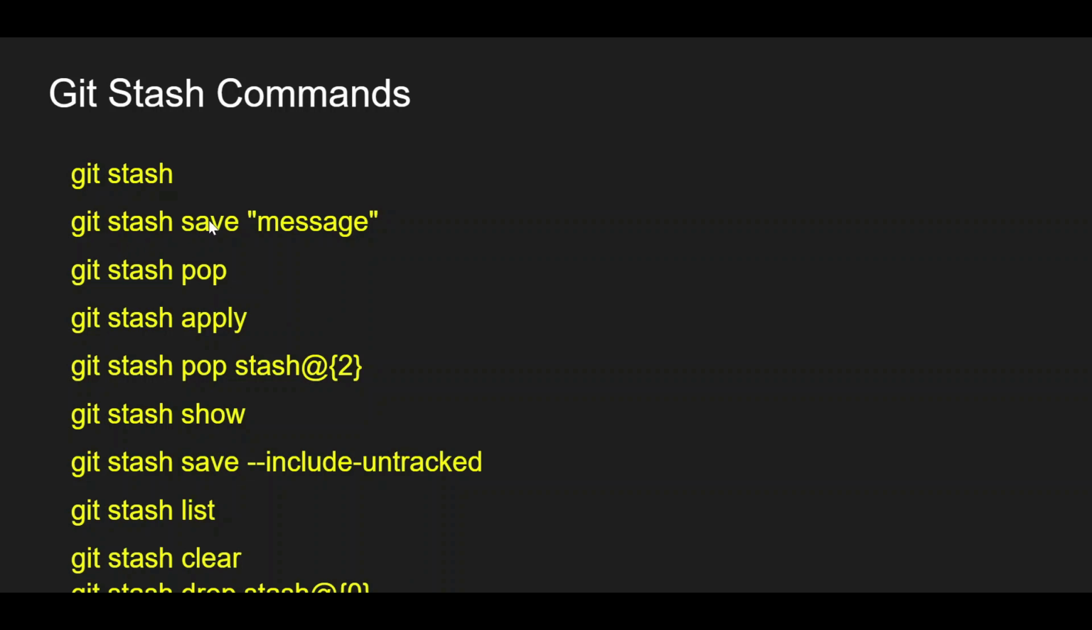Another is git stash save message. Both are the same, but here we can give a meaningful message also, so that when we are putting the changes and we have multiple stashes, we can find the particular stash we want. From this message we come to know which stash we want to pull. Git stash pop pulls the topmost stash we have, or the most recent stash.